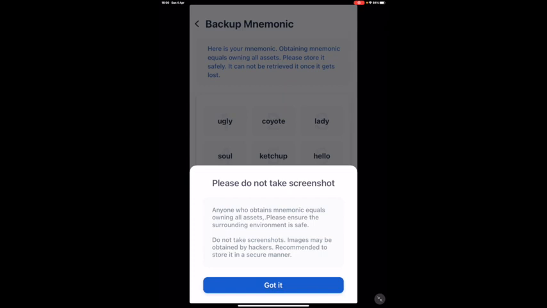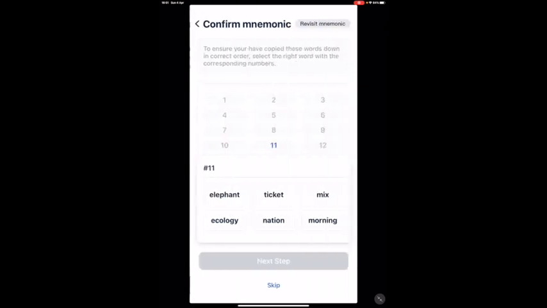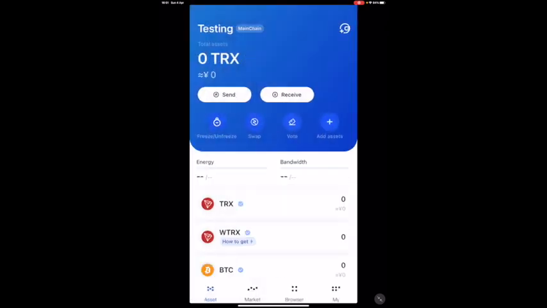So I would advise writing this down on a piece of paper. Please ensure you write it in the exact same order as it appears here. Once you've written it down, you can move to the next step where you say, I have saved it securely. It will ask you to confirm 2 of those mnemonic words. Here it's asking you what's number 11, which was elephant. And it's also asking you number 2, which was coyote. Now your wallet has been created.